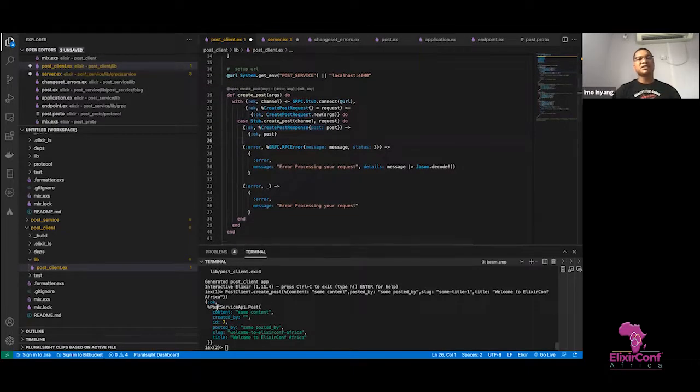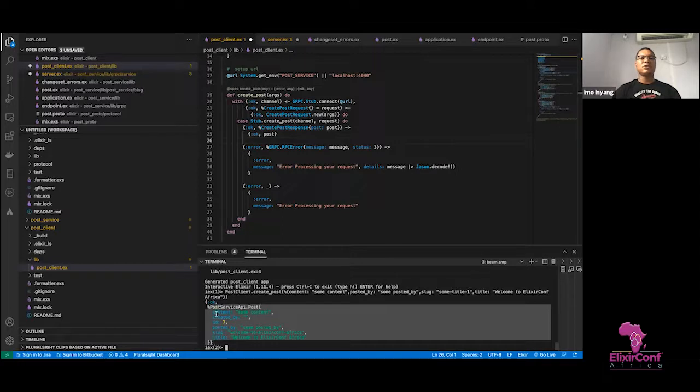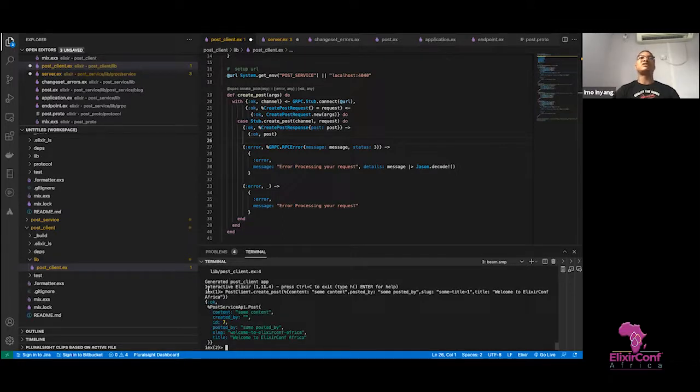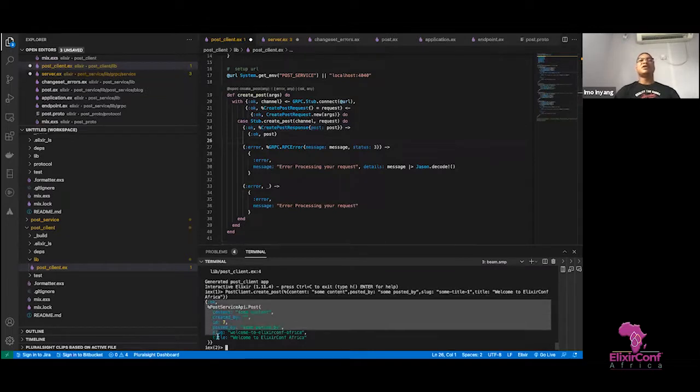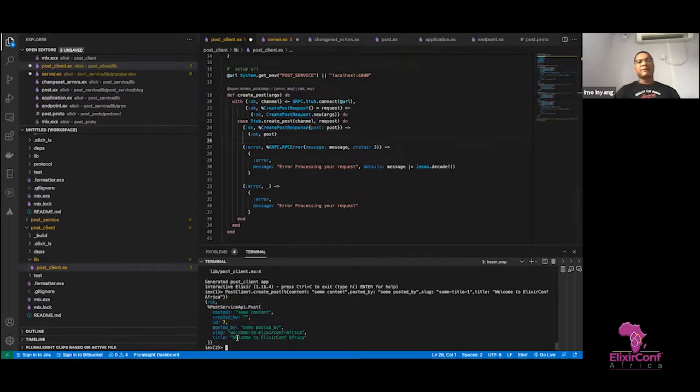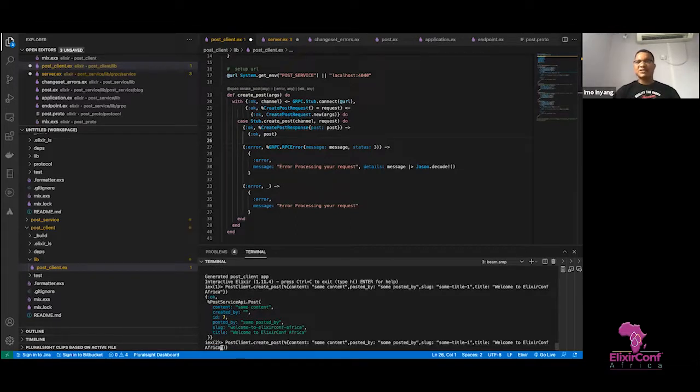So in here you can see that post gRPC post service API dot post has been returned, right? And it comes with okay. So if you have this client in any application and you're calling it, you expect that you're going to have okay and the post as a tuple, or if an error comes back, you're going to have an error and also the error message as a tuple. So that being said, let me try to simulate if there is an error.